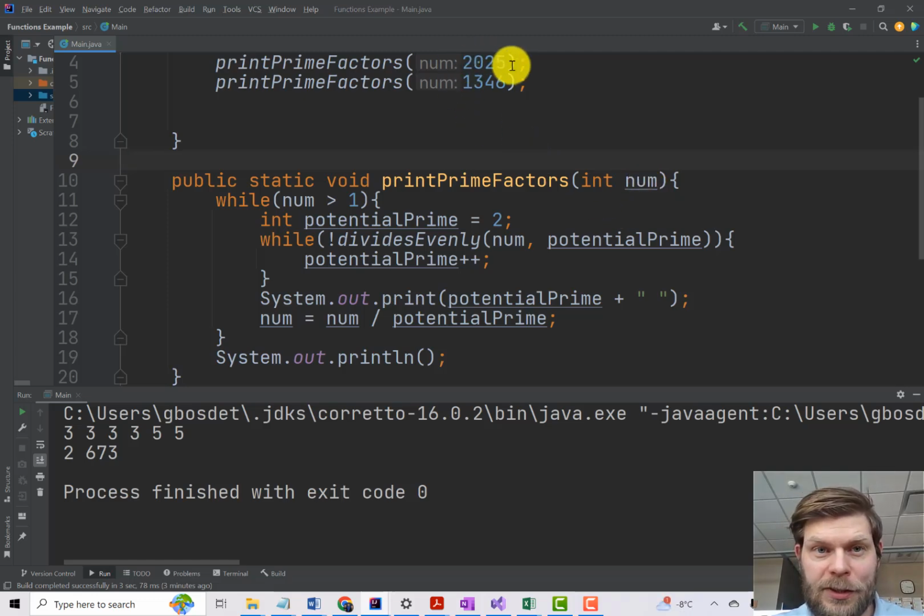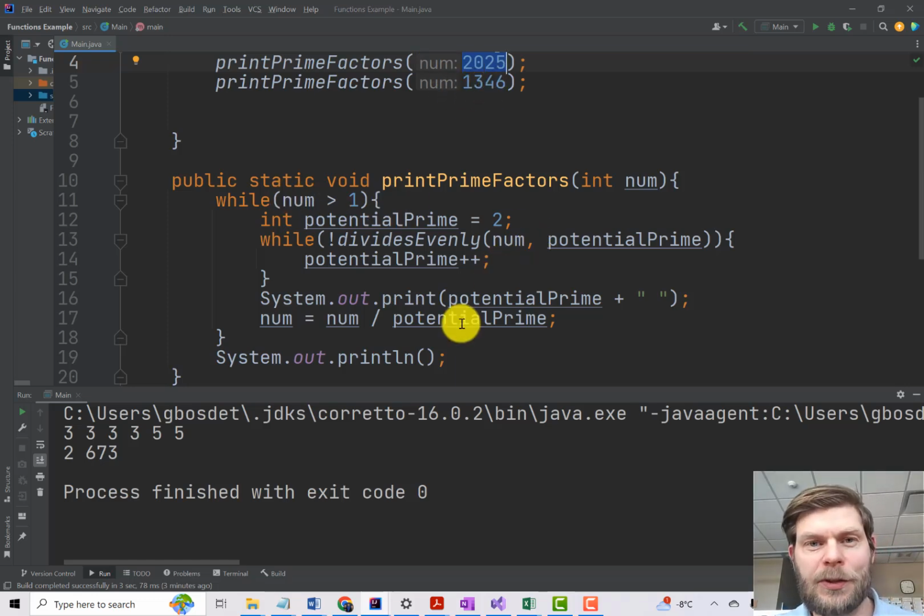So whenever we use this command, wherever we've got num in our function gets replaced with the argument we gave it. So in this case, everywhere you see num, just imagine that being replaced with 2025. Or the second time I use it, everywhere you see num, that being replaced with 1,346.